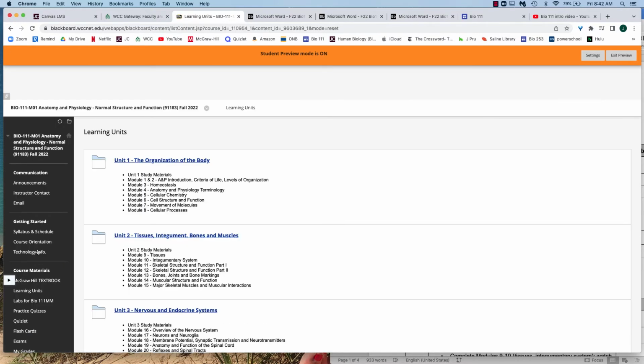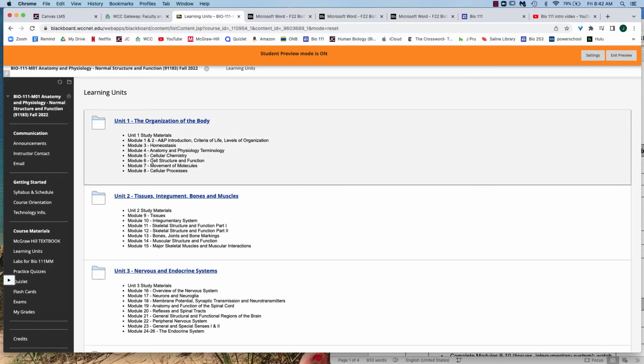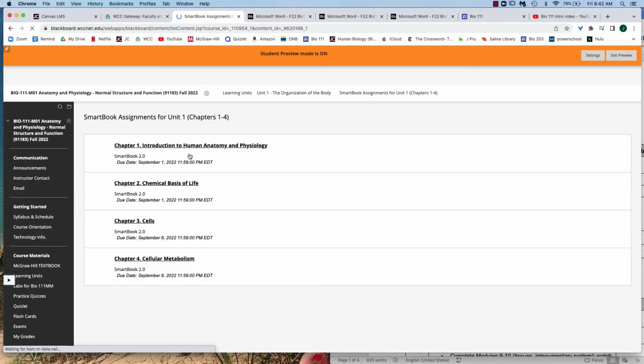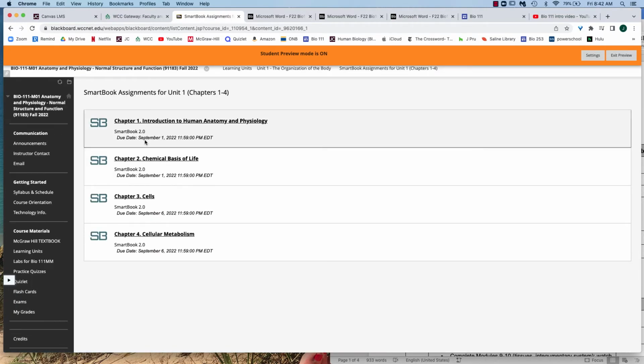The learning units is where you will go to find those modules I was talking about. So Unit 1 is the organization of the body. And when you first come into it, you will see that the study materials are available in a folder. The Smart Book assignments are also available. This is where you would go to complete those assignments. And you will see that there are dates of when they are due.